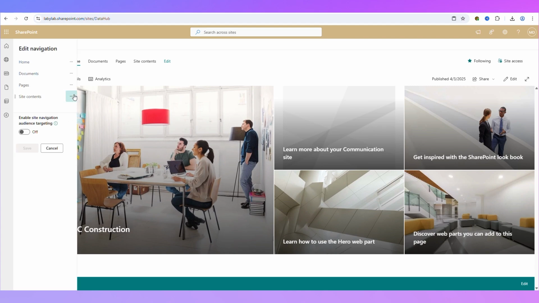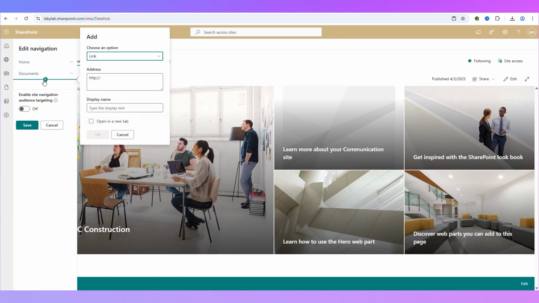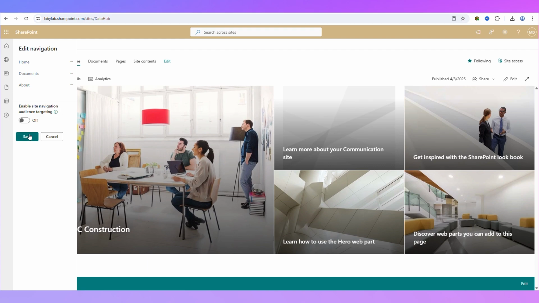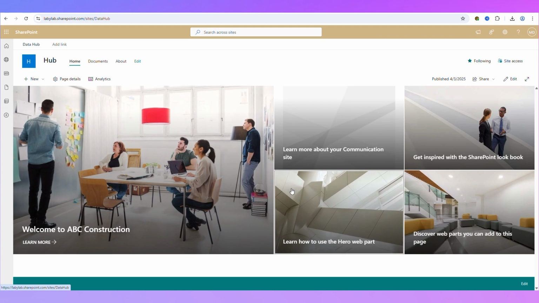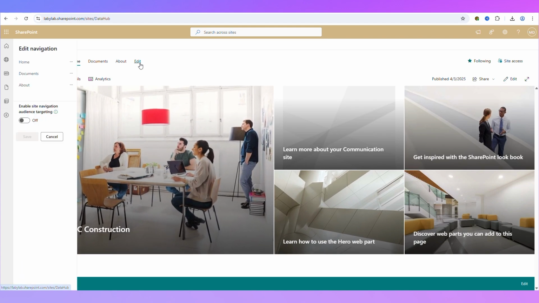So if I click on edit, I don't want this site contents to be visible to everybody else. I don't want this pages area to be visible. And I'm just going to click plus at the bottom there and copy and paste that link that I've just created and give it a name. So we're going to just call that about. Okay, and hit save. Now, maybe you didn't want that link there, you just wanted it on this welcome to ABC construction. So we can get rid of that if we want to by coming back in, clicking remove, or you can move it up if you wanted it to be the first thing that people see. I'm going to remove that and press save.